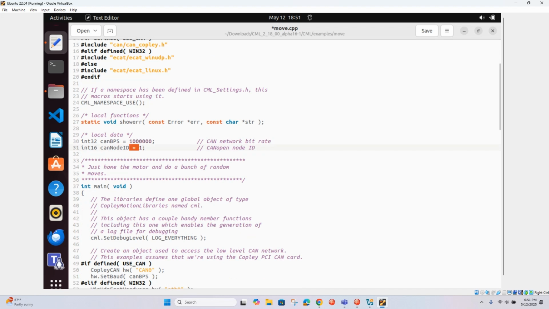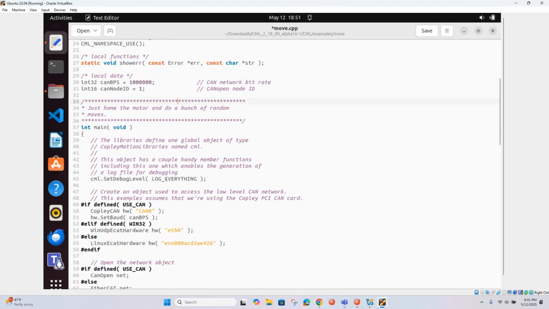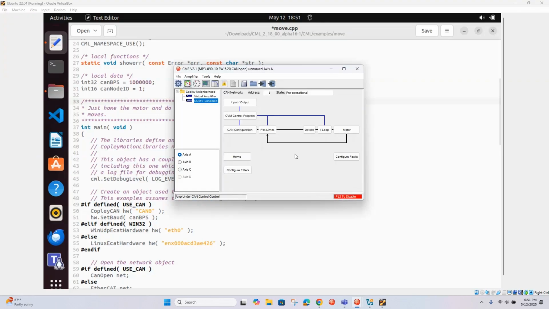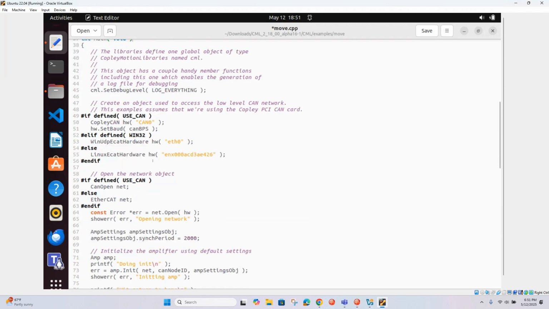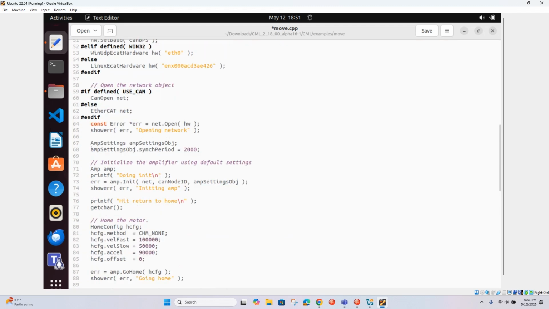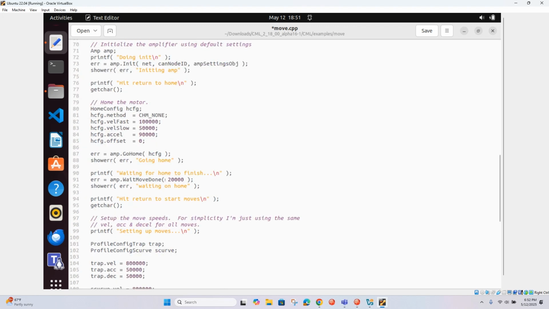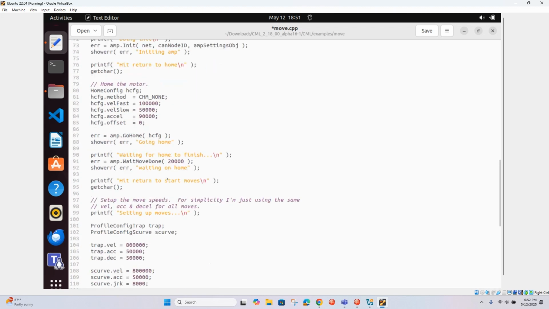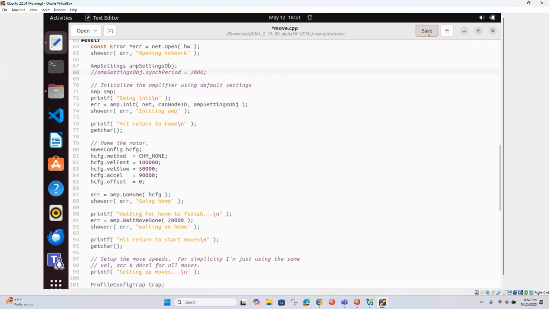We're going to go back to using a positive node ID. And so you know it matches the CAN node address that I'm targeting. CAN 0 is the adapter, Copley CAN hardware. The sync period here, we're not going to set that. We'll just use the default settings. And that's it. It should just work after this. So let me save it.